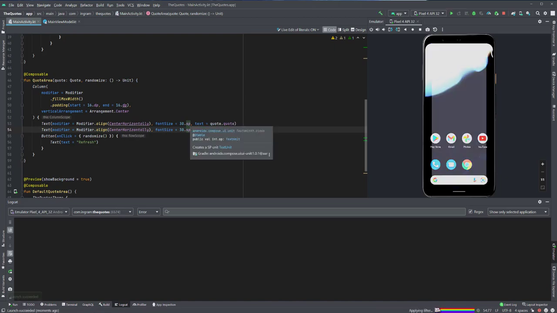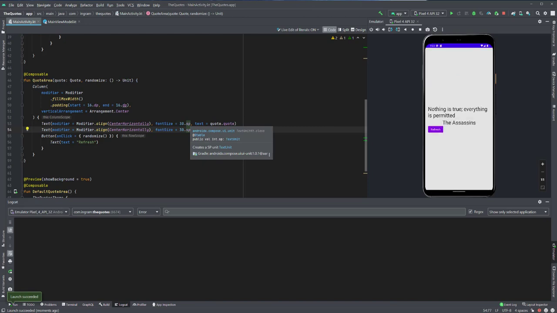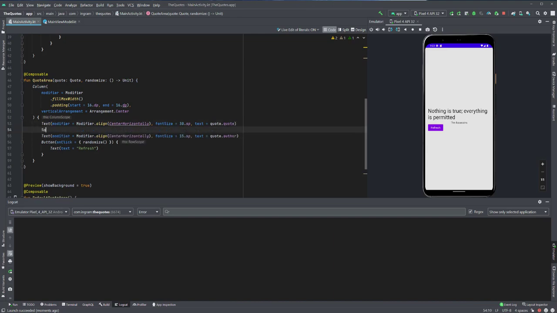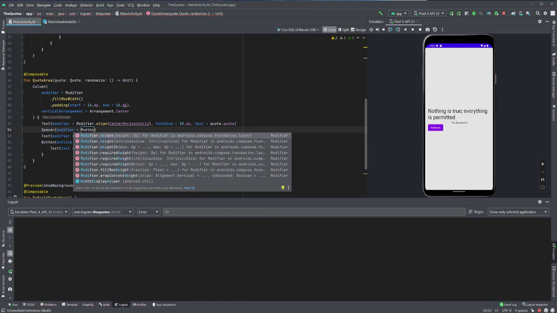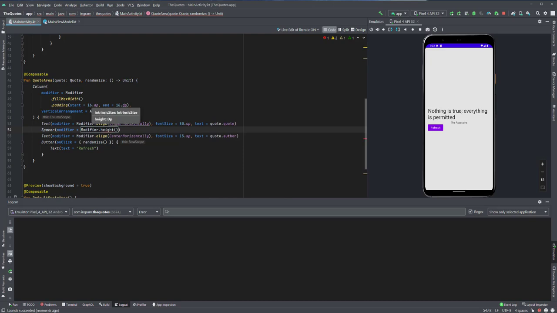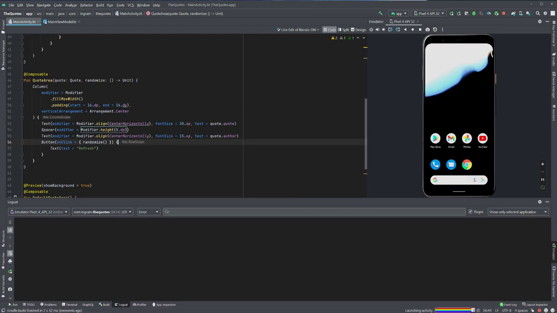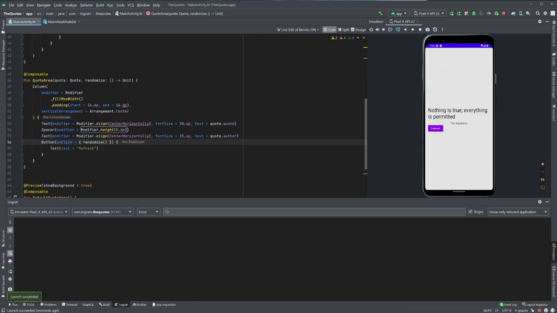It's not gonna do it because we need to run the app in order for it to automatically show. So nothing's true. Everything is permitted. This is from the Assassins. Yeah, let's shrink the author back down and put us some space in between there. We want to do a modifier with height and put us some space in between the quote and the author name. And 8? Yeah, that's right. See what that looks like. See how that feels. I'm okay with this.